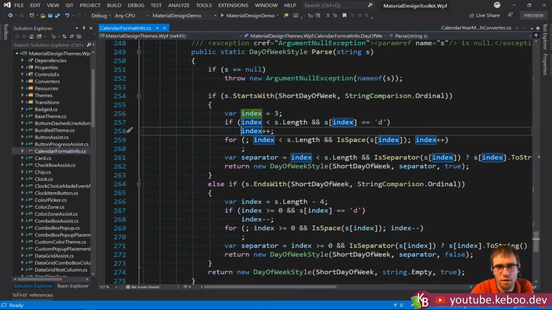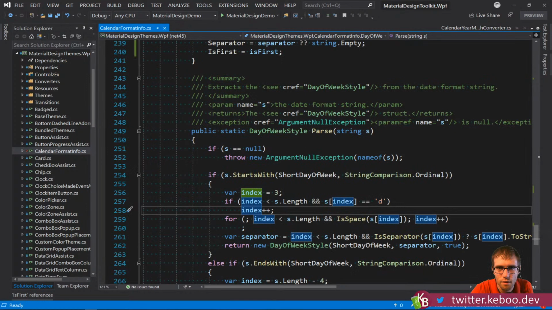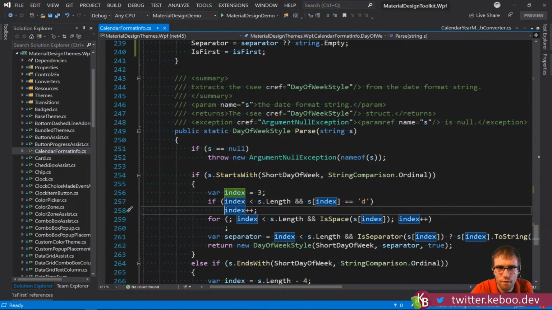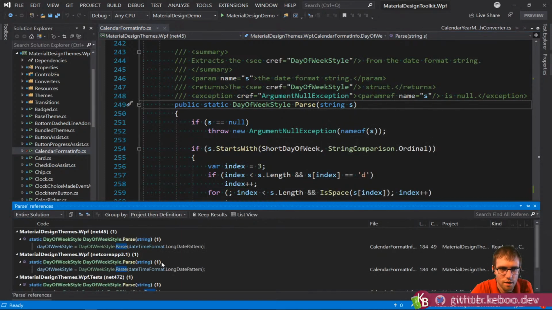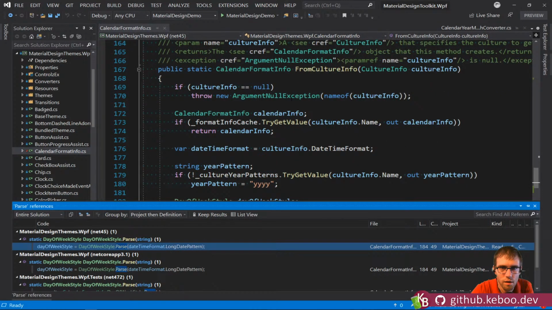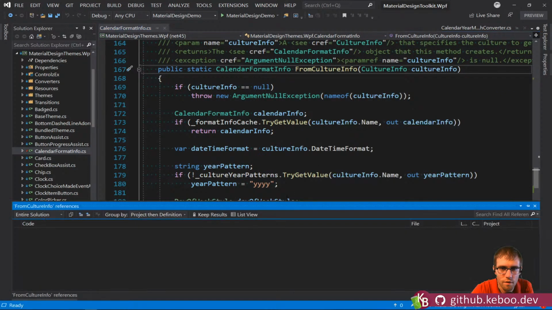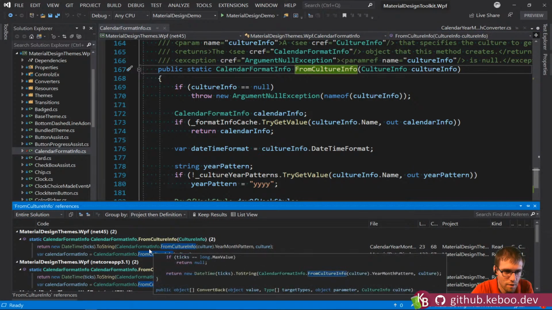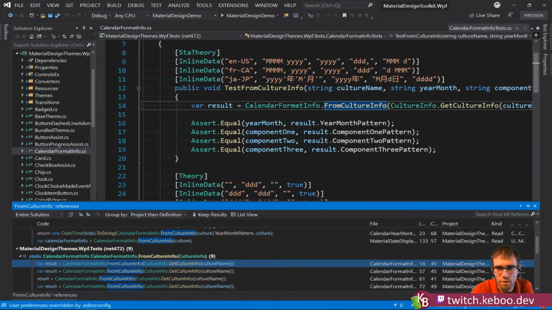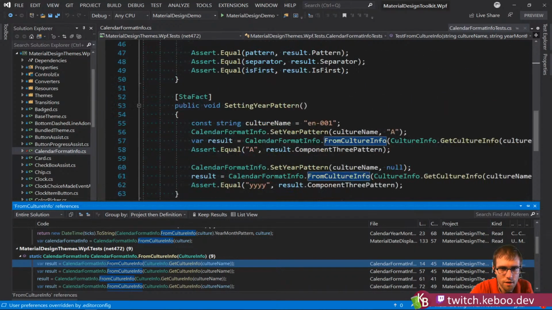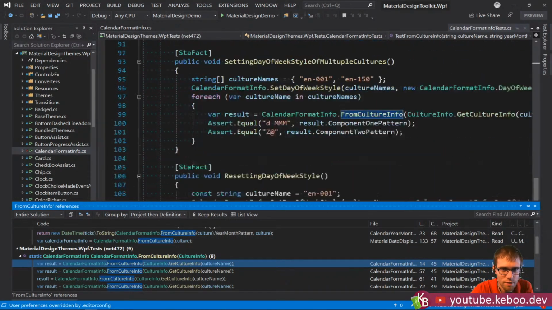Let's see. Date format string. And I think I saw, so there's a lot of tests around these, which gives quite a bit of confidence to me, given how extensive this testing was done.